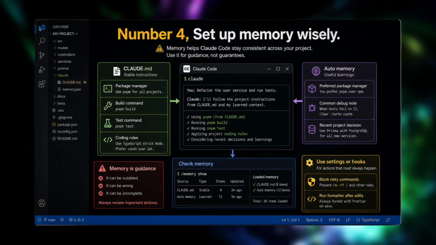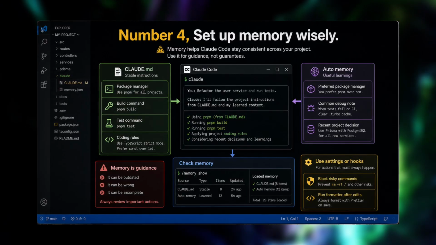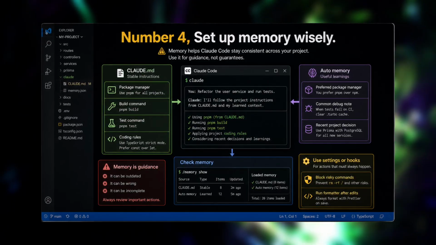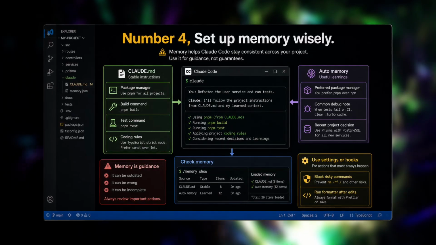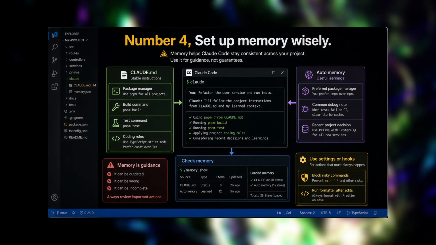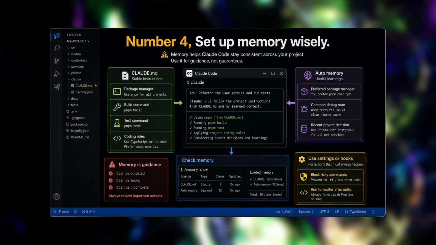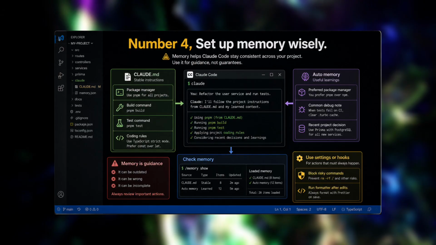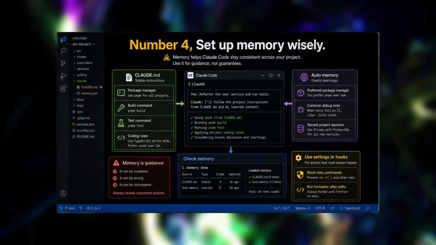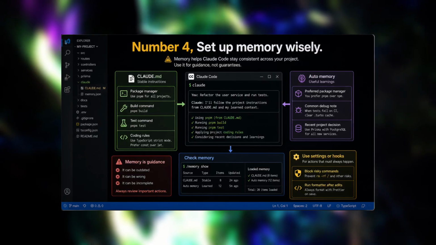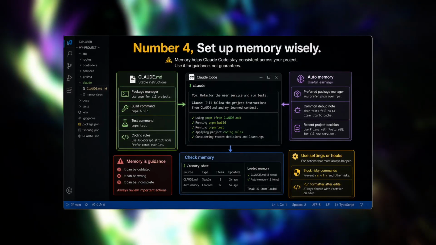To manage this, use the memory command inside Claude Code and check what is loaded. If Claude ignores an instruction, do not just repeat it in chat. Add it to the right memory file or make the instruction more specific. Also remember that memory is guidance, not a hard security lock. If something must always happen, such as blocking a risky command or running a formatter after edits, use settings or hooks instead of trusting a sentence in memory.